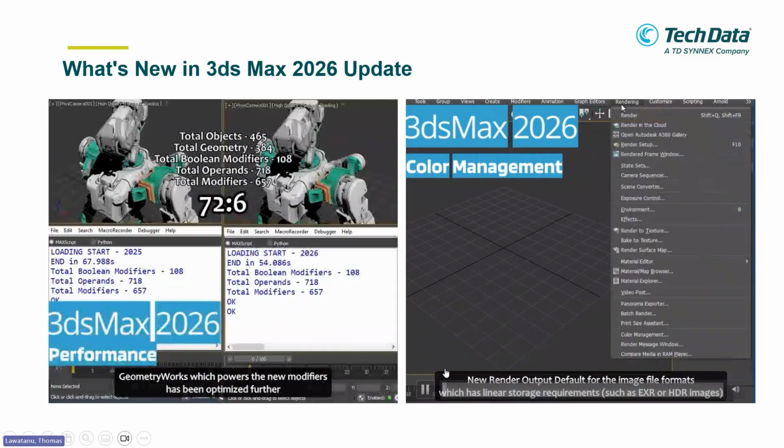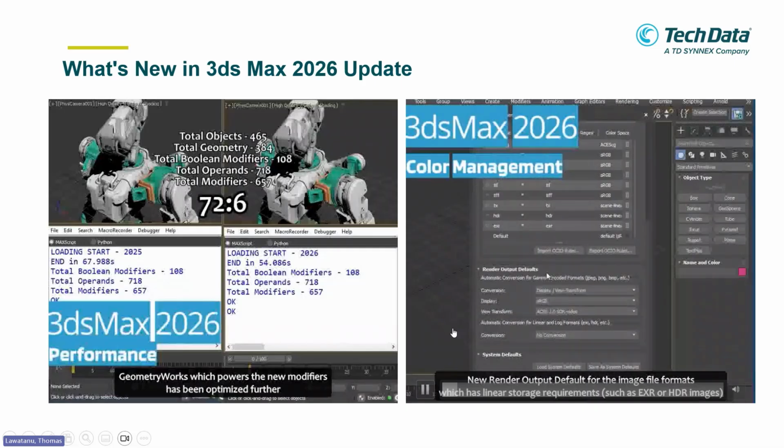And then what's new in 2026? Of course, now there is color management. Color management is now a part of 3ds Max, which makes things easier if you do some compositing and want to go into post production.